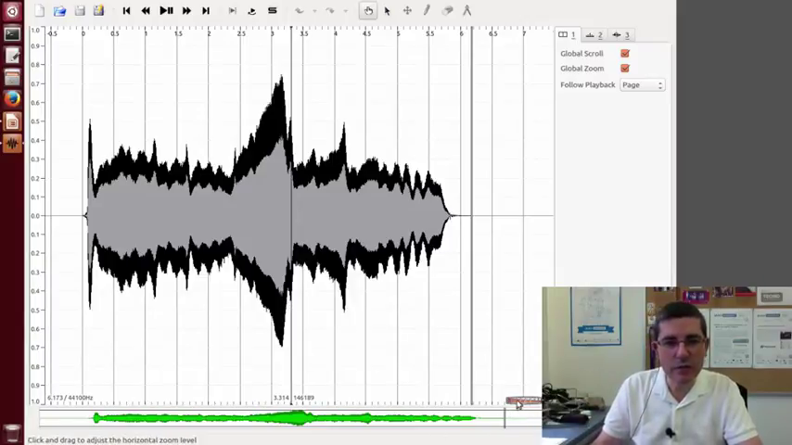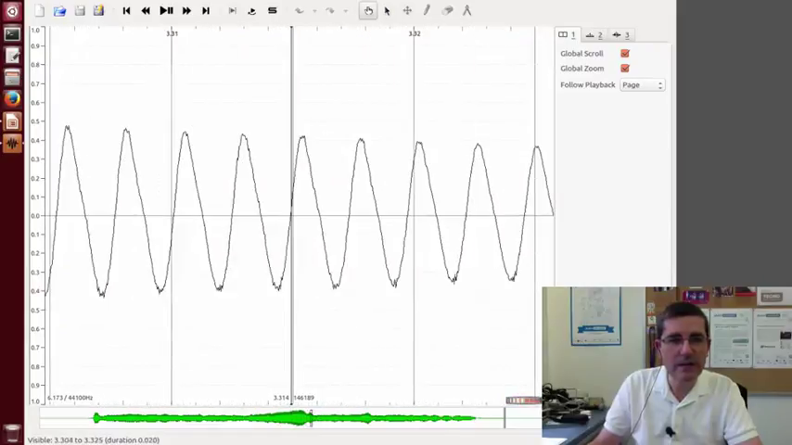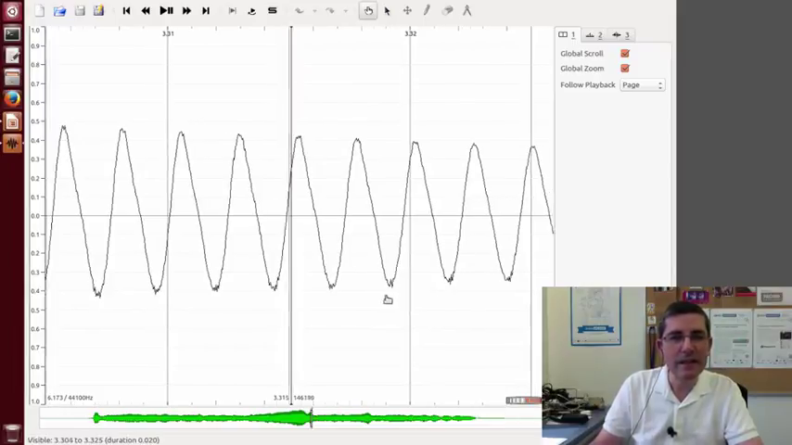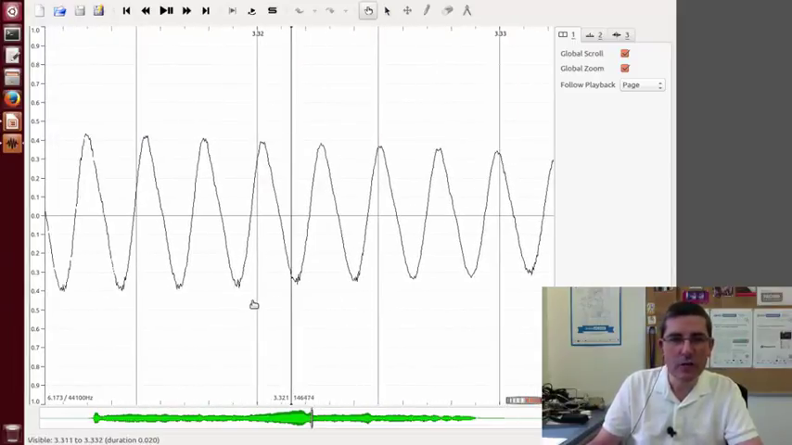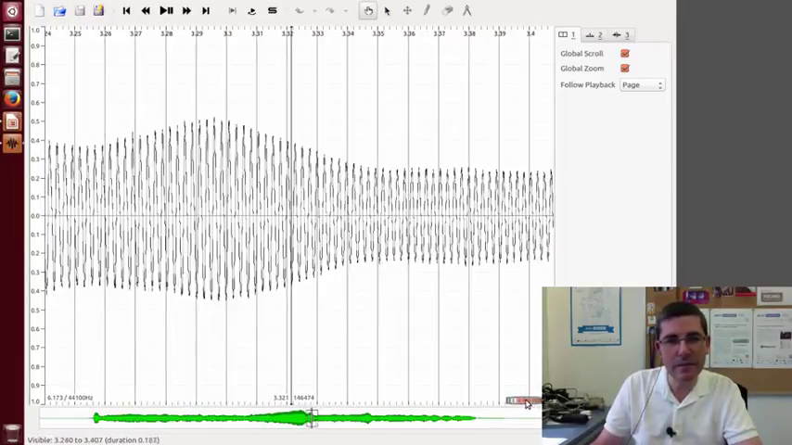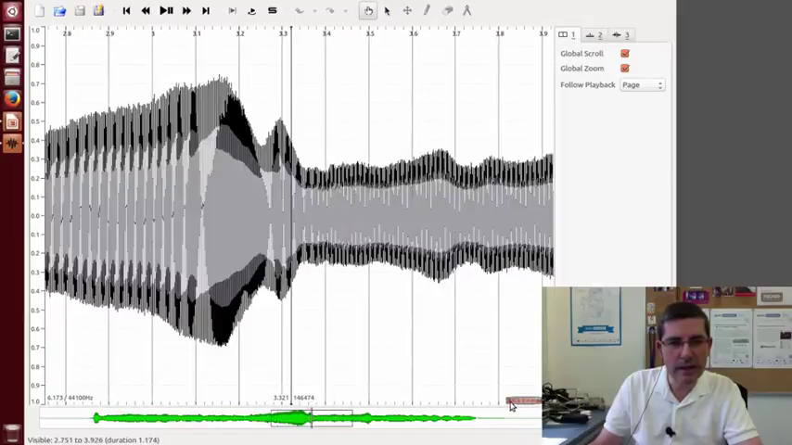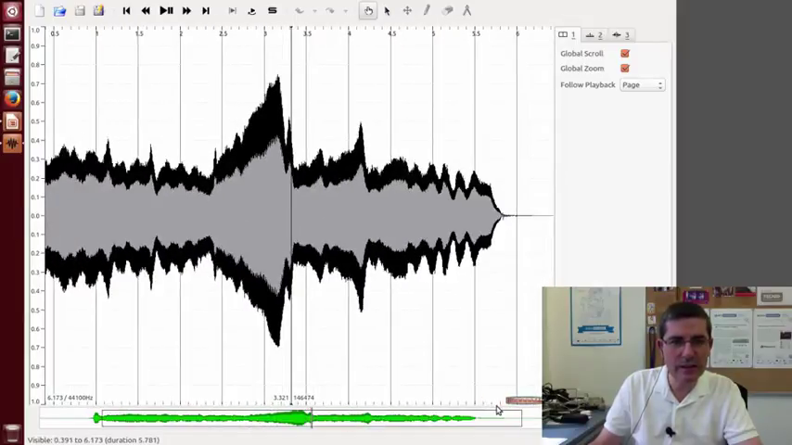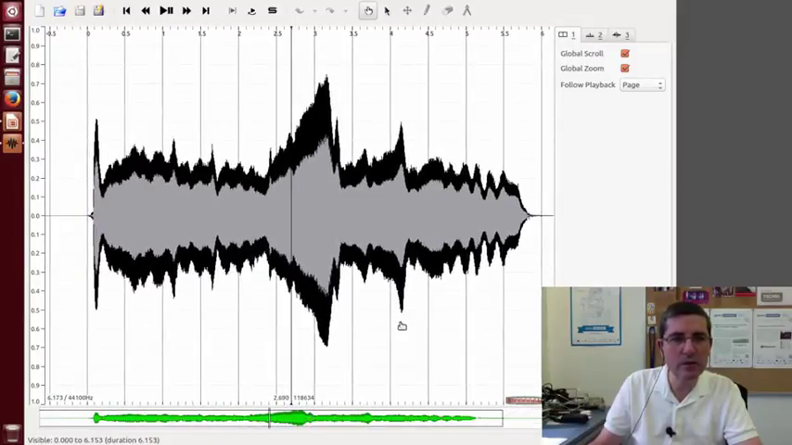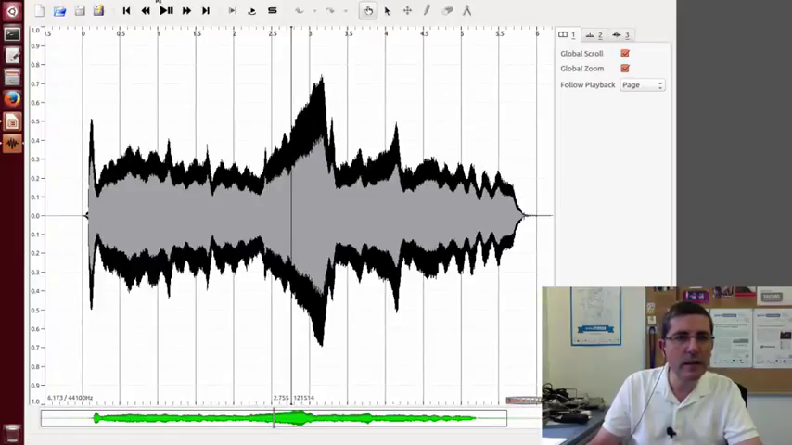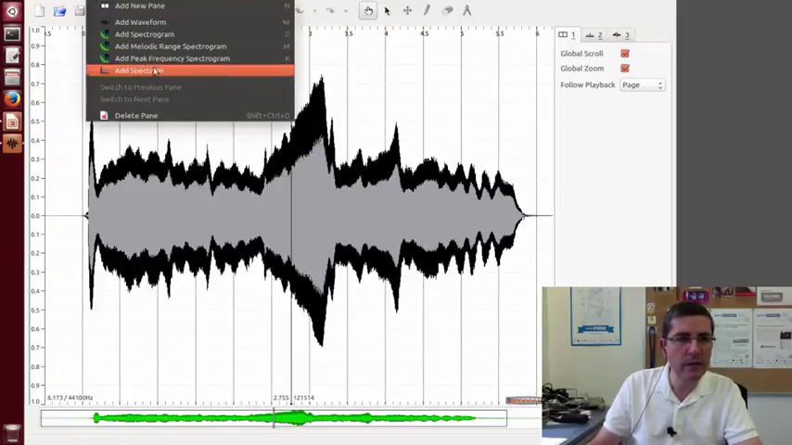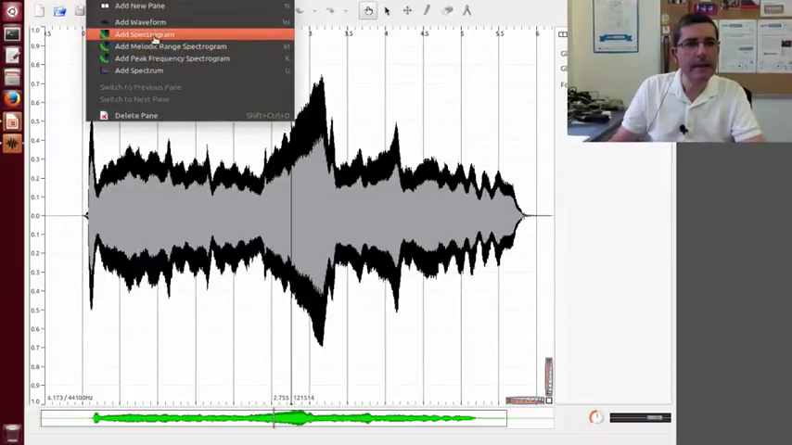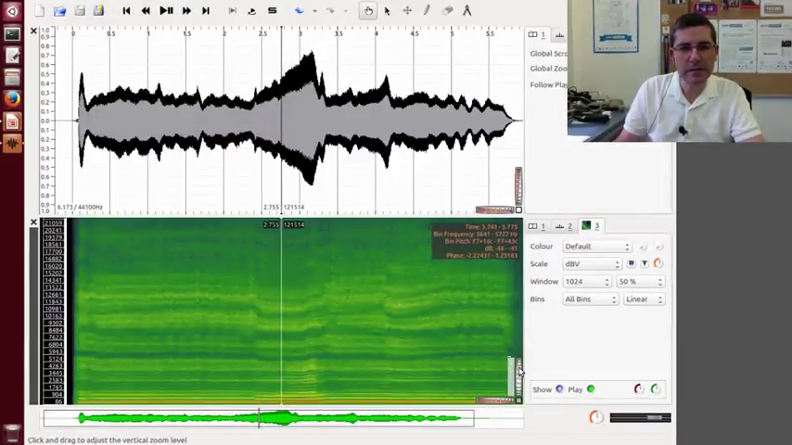In fact, if we zoom into the sound, we'll be able to see the periodicity quite easily. So that means that a time domain approach could be able to identify this pitch. So let's analyze the pitch of this sound using a time domain approach. But first, let's open the pane with the spectrogram. Okay, so this is the spectrogram of this sound.